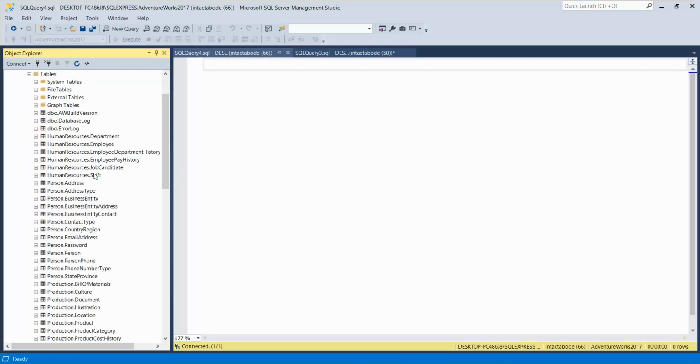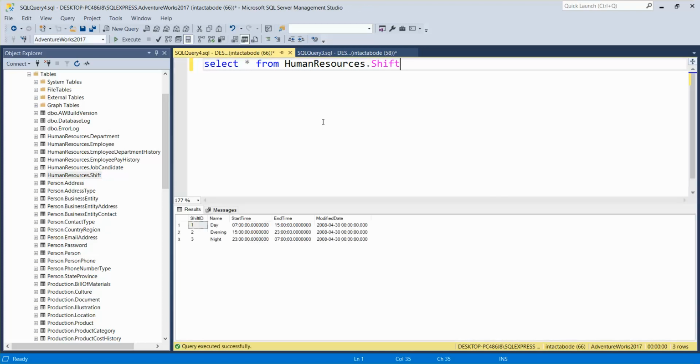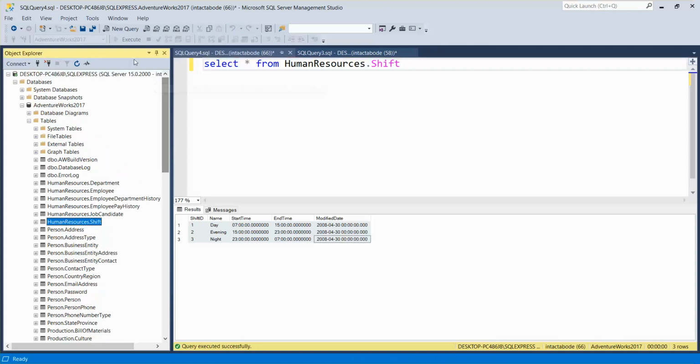We'll just click on select from HumanResources.Shift. So that's it. This is how you can add a database file to your SQL Server Management Studio.